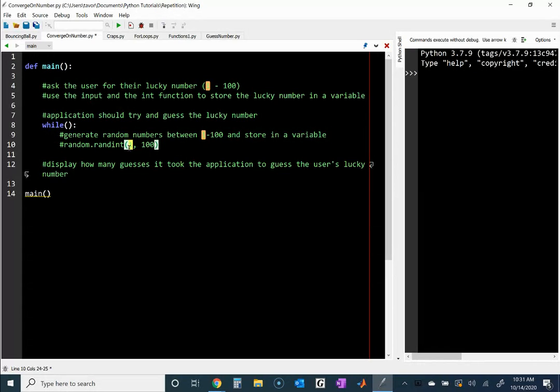Because trying to keep track of what numbers it has guessed and rule those out would require a lot more work. And if you want to try that, by all means, give it a try. But this is going to be a simple implementation, which means that it's okay if the computer guesses the same number more than once. That's okay. Because keeping track of the numbers that the computer has guessed is doable, but it does require a little more work.